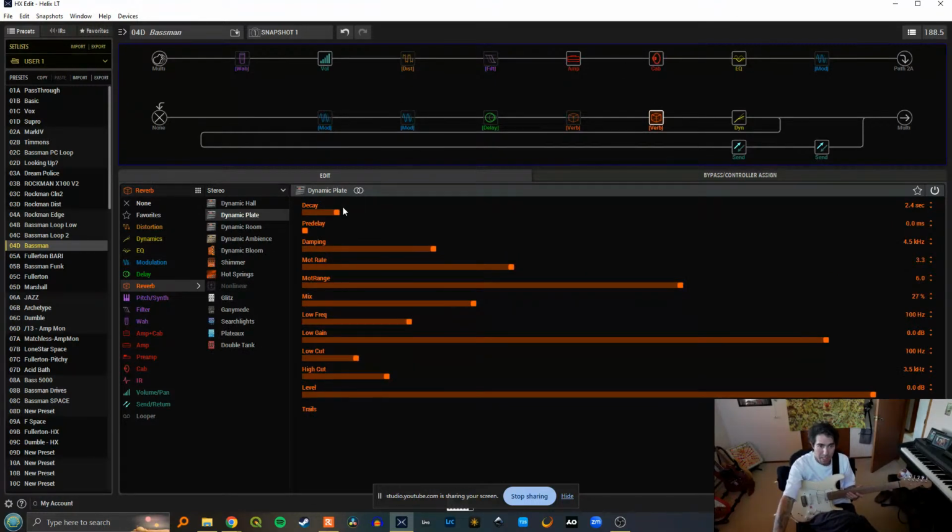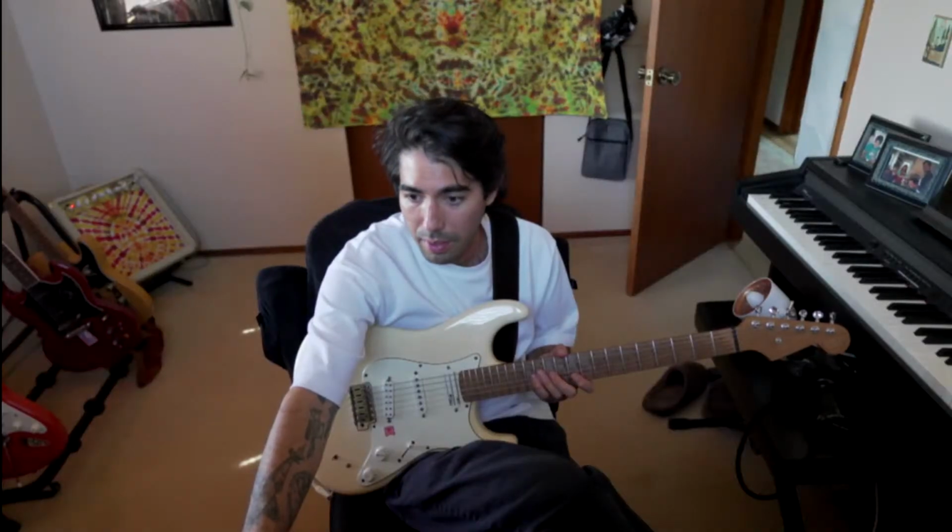So this is my dynamic plate. It doesn't have a long decay. Well, maybe. I mean, 2.4 seconds is pretty long, but it can go up into infinity. Comparatively, I just really like the sound of a dynamic plate. And then the mix is pretty high. Well, I guess not. It's like 27%. Some damping. I don't like pre-delay on my reverbs. And then I don't like a lot of highs, so I cut the highs to around 3,500 hertz.